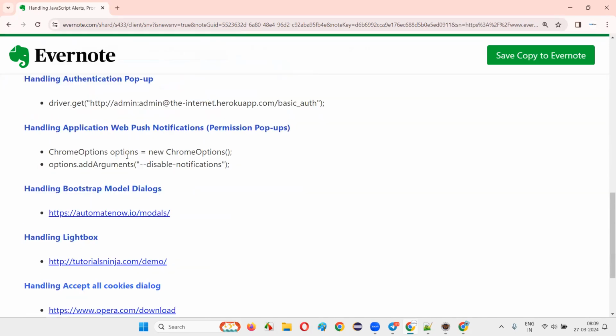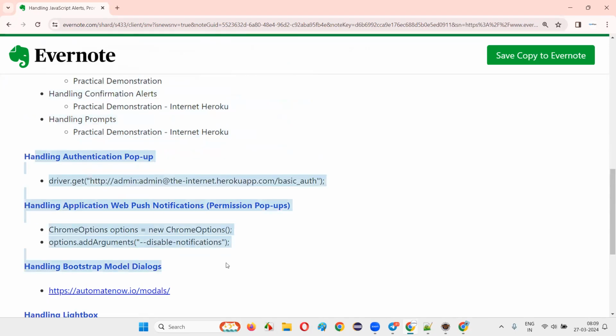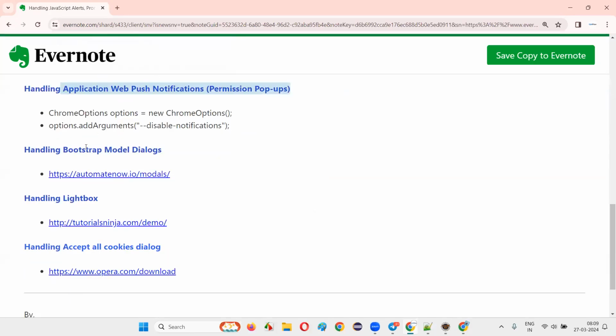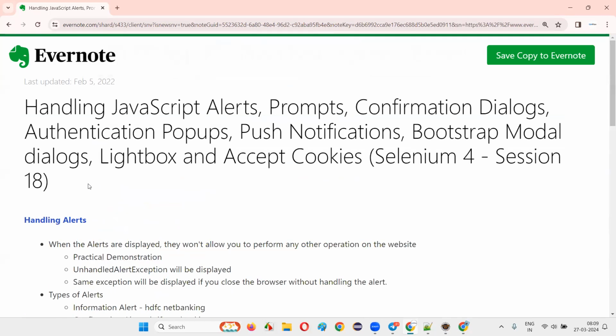Tomorrow mostly we'll complete all this stuff and we'll go on to the next activities, like how to handle the authentication pop-ups, how to handle the web push notifications which come from the browsers. They look like alerts, but they are not alerts, okay? Bootstrap modal dialogues, they look like alerts, but they are not alerts. Handling lightbox, they look like alerts, but they are not alerts. How to handle accept all cookies dialogues, okay? All these things I'm going to cover tomorrow, okay?